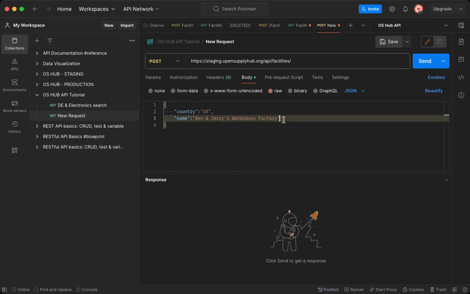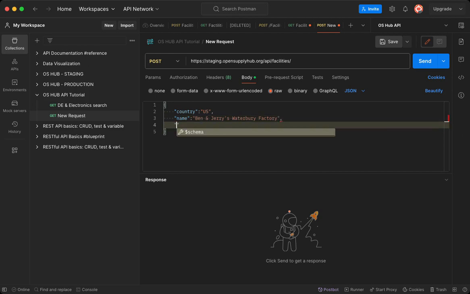And then I'm going to end that line with a comma, press enter, and go to the next line. And then I'm going to write address for the name of the key or variable that I'm sending. And then for address, I'm just going to copy and paste from the data that I have. And again, this is in quotation marks.